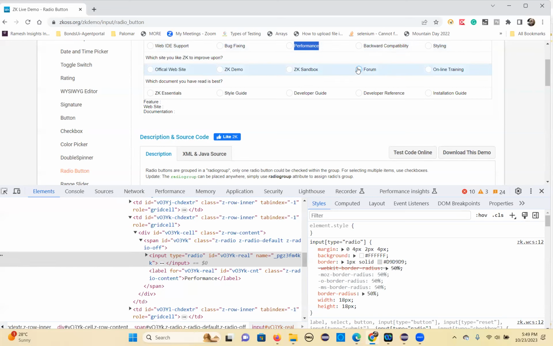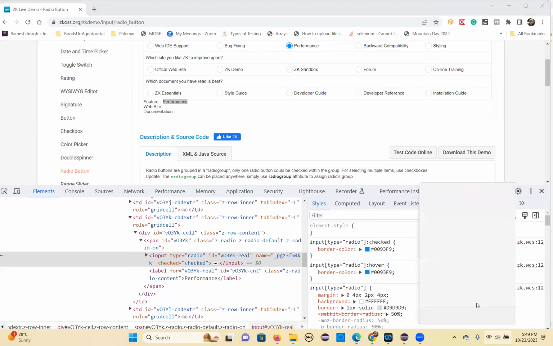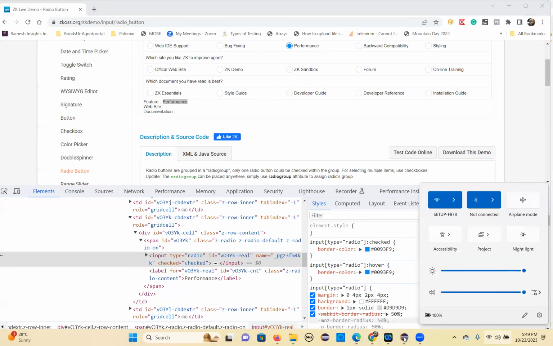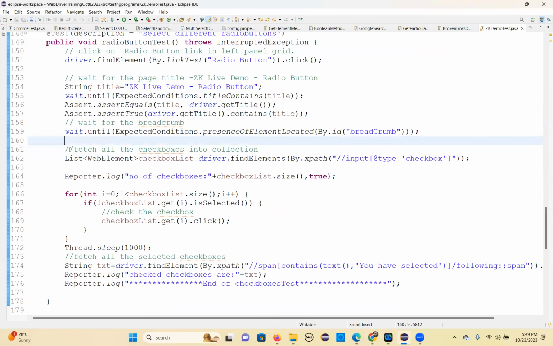Same for the forum radio button. So if you check this, the value will change here. Then fetch this value. So for every radio button, you select the radio button, you get this value. That's it. You print it. That's it. We don't want anything more here. So let's go and do that same thing.